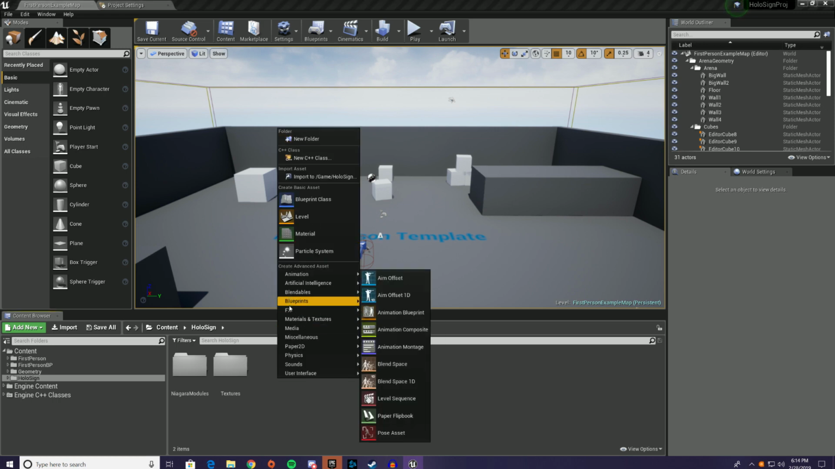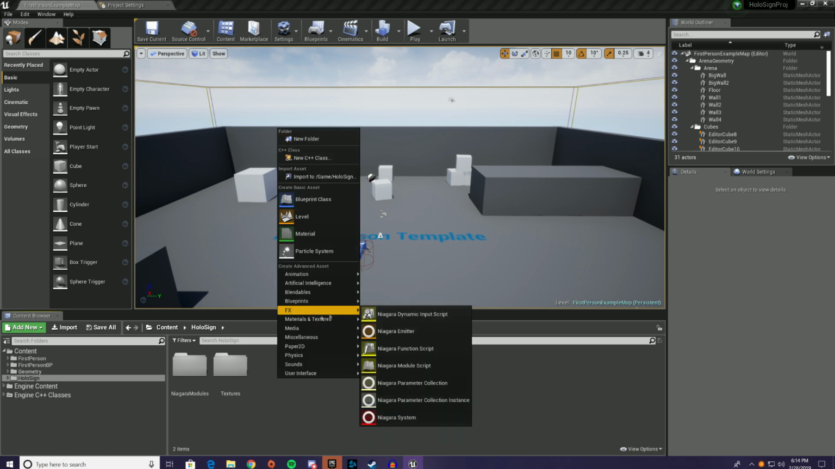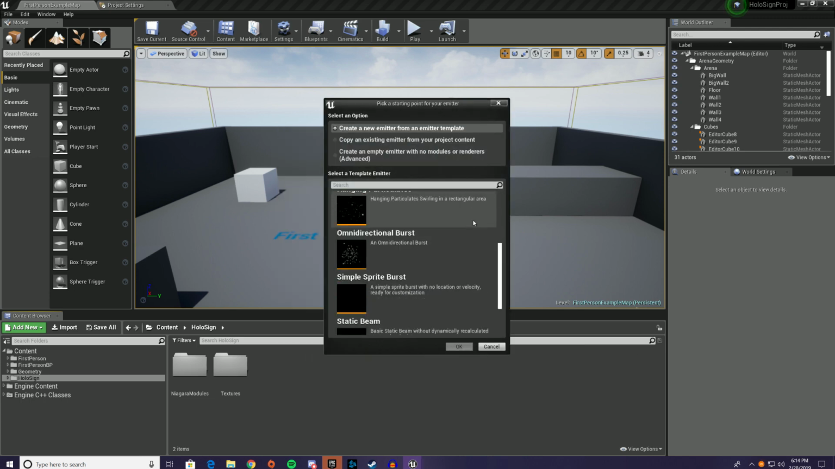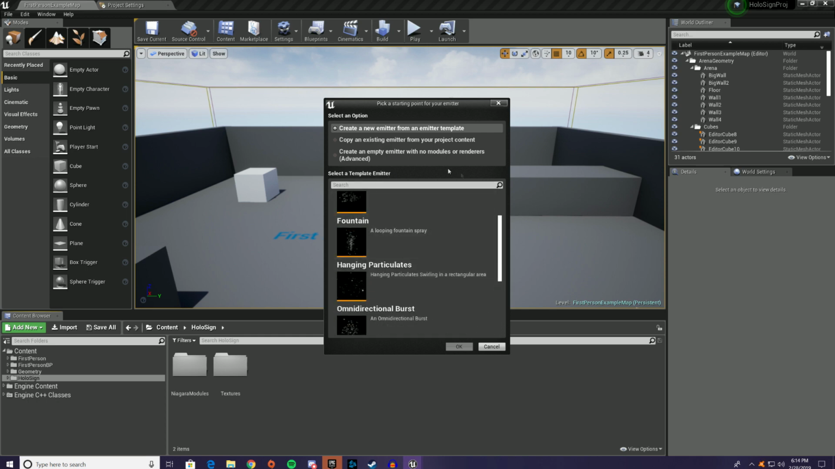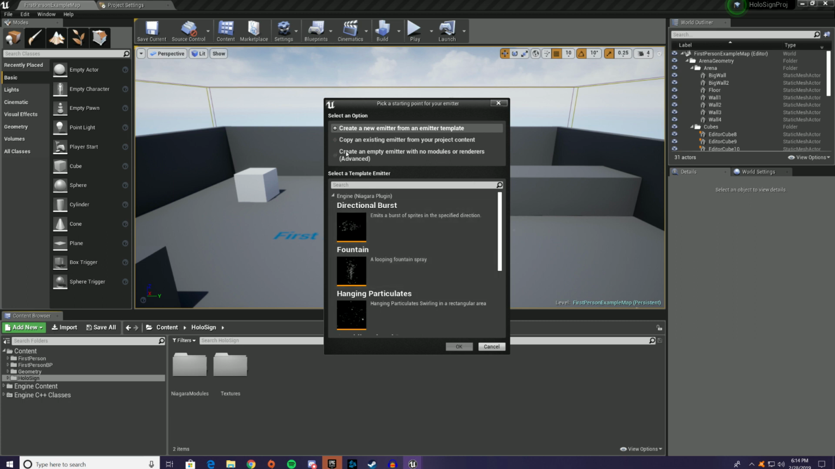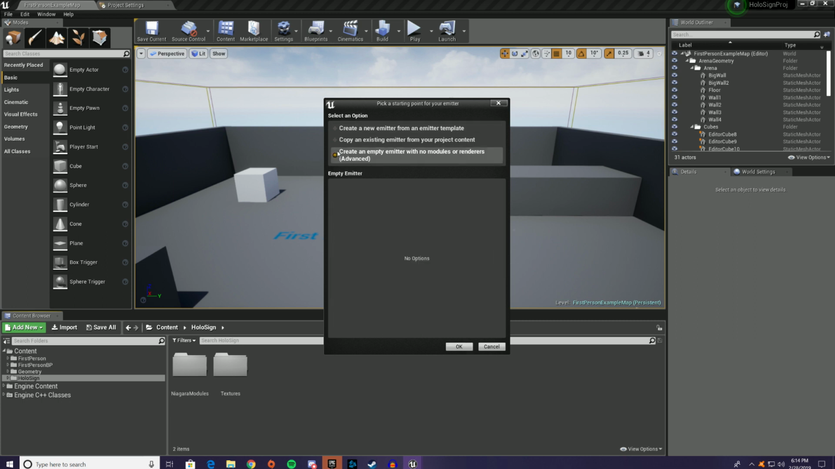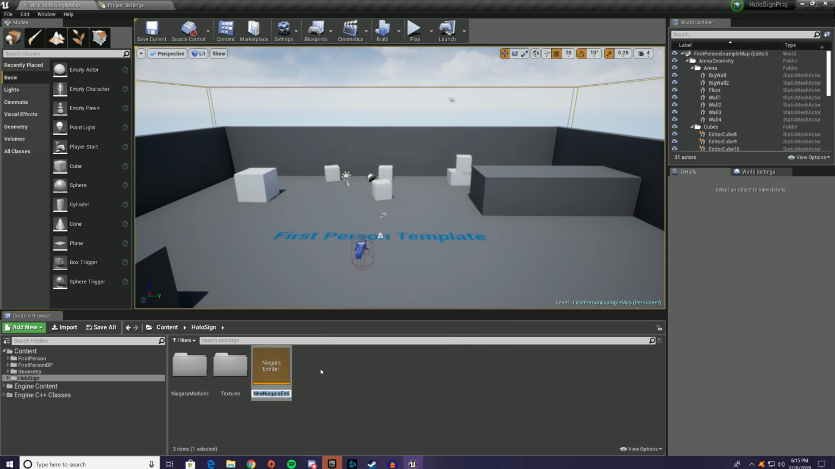And so now that we have the plugin enabled, we can go down and go to FX and add a new Niagara emitter. This time we are not going to use any of these templates that are already here, because this is a little bit different than a lot of the templates. So there's not really one that's very good for what we're about to do. Although I will show you in a moment that creates some headaches for us. So if you click on this, create an empty emitter with no modules or renderers, and hit OK, it'll do that for you. And we're going to name this particle emitter Niagara HoloSign.